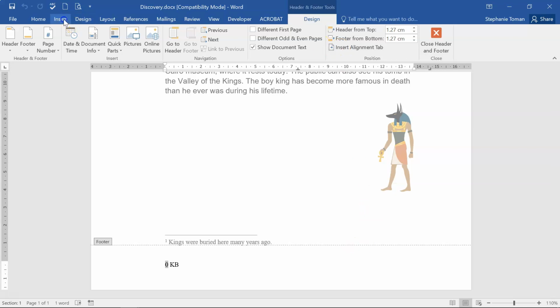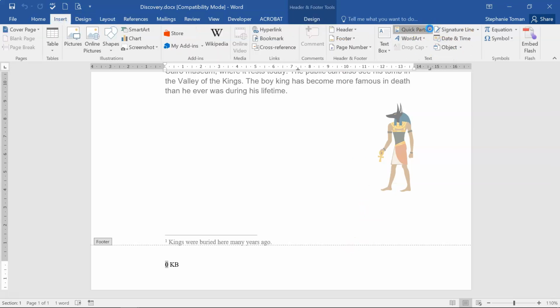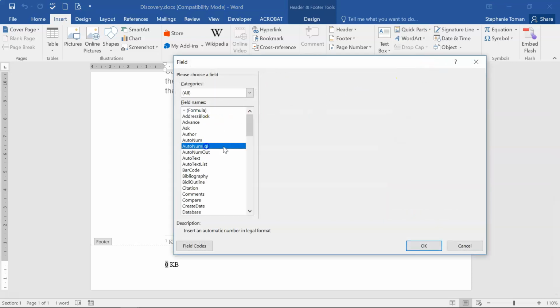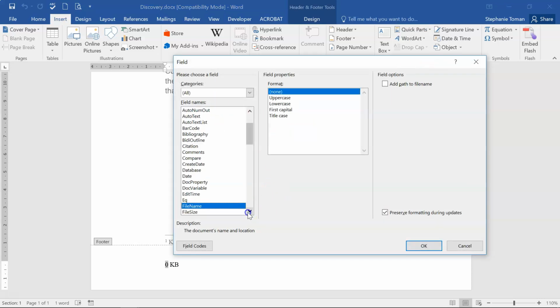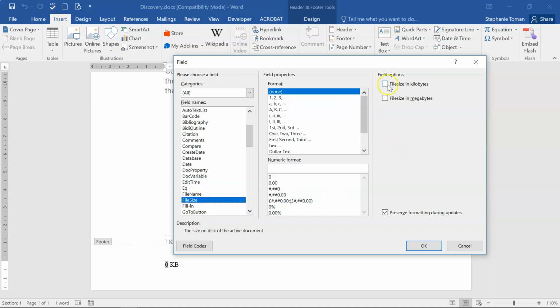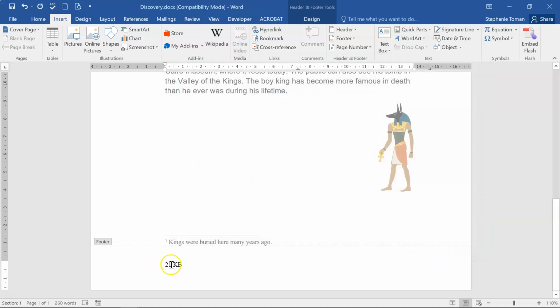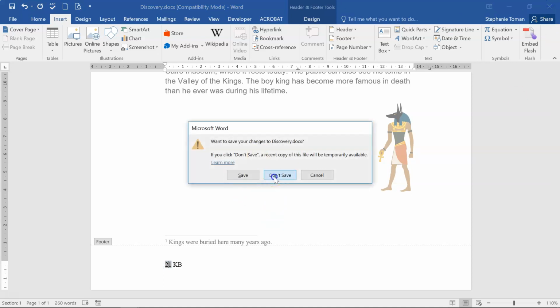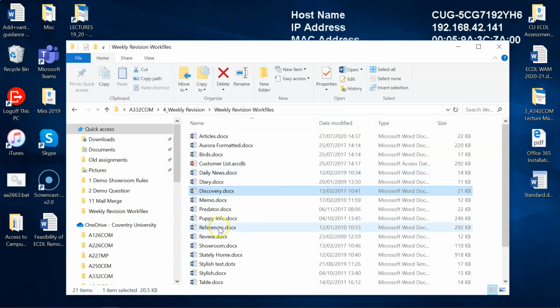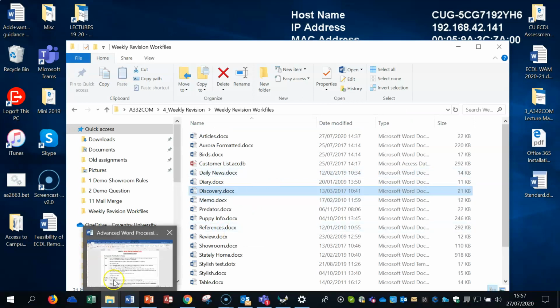So insert, Quick Parts, then Field, type in FileSize, or file size in this case. Make sure it's kilobytes. Everything else is okay, nothing about preserving formatting, and then that field's in there. Okay, so we've done that one. So we can close that without saving. And let's move on to the next question.